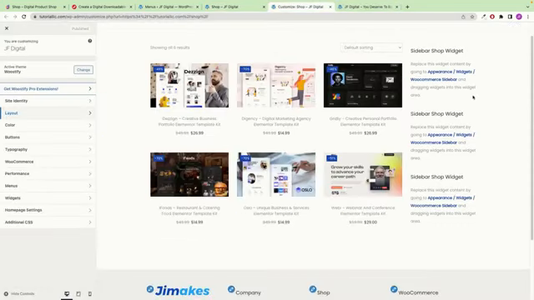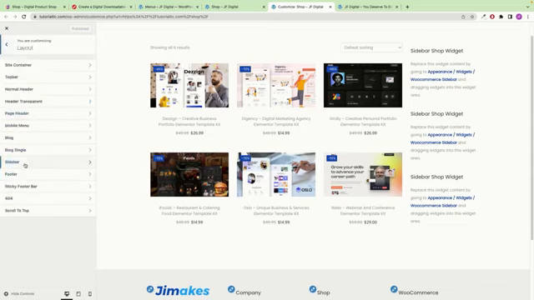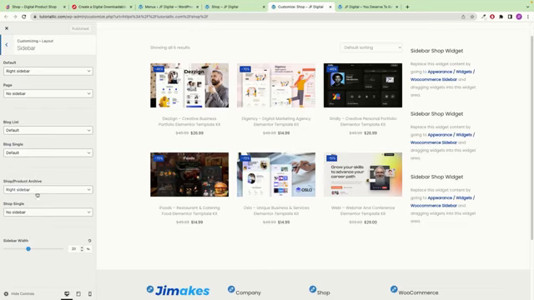Now let's customize the sidebar. To update the sidebar, we just need to go to layout and then move into the sidebar. And then at the bottom, you can see product archive. So just select it, something like left side.